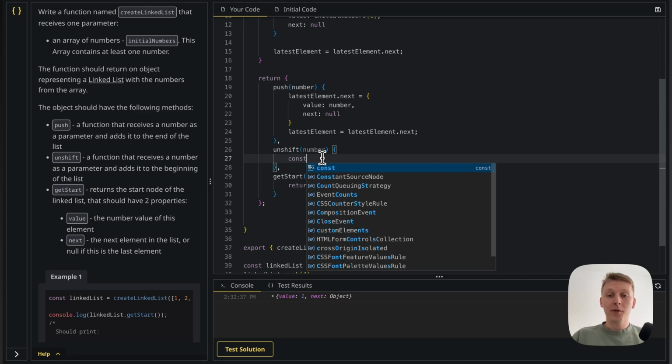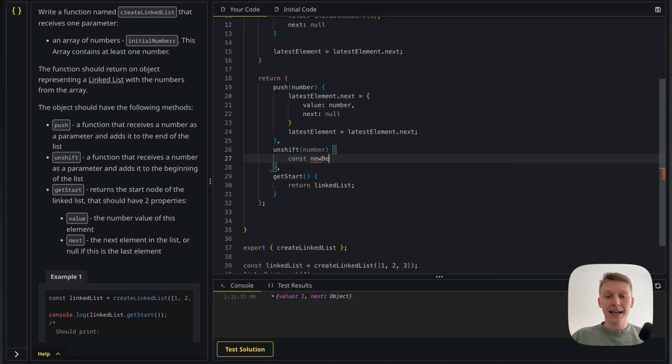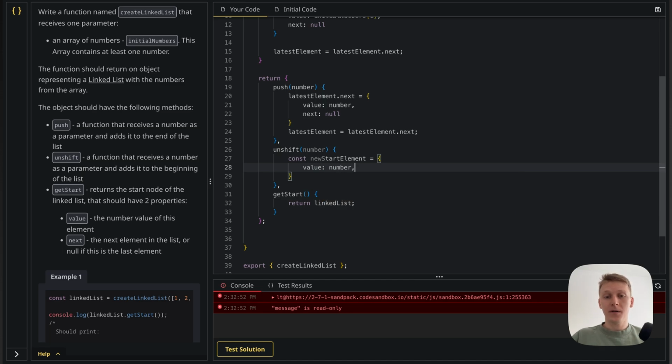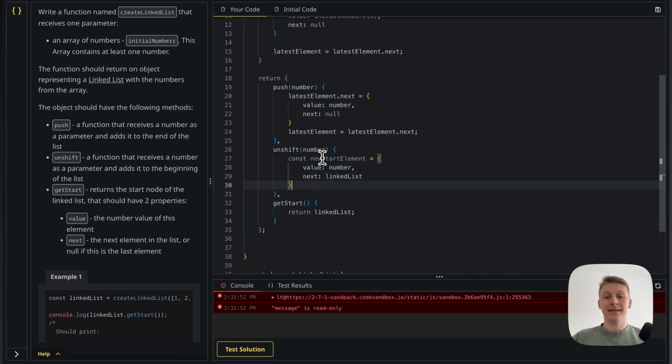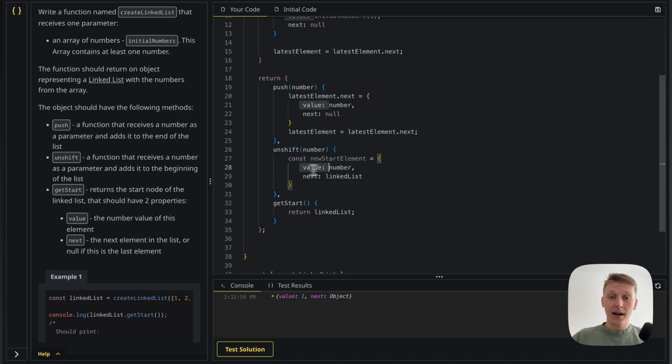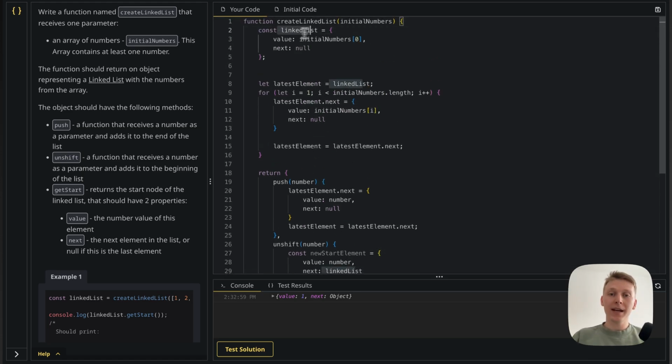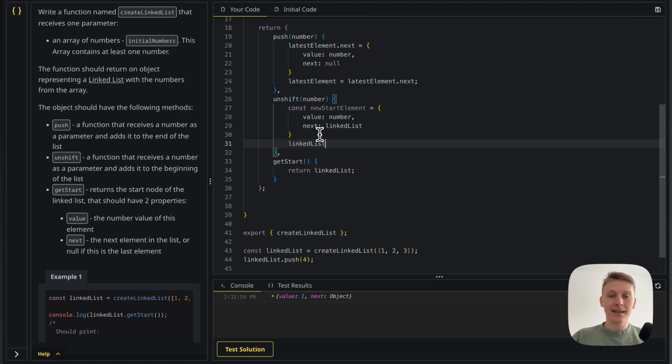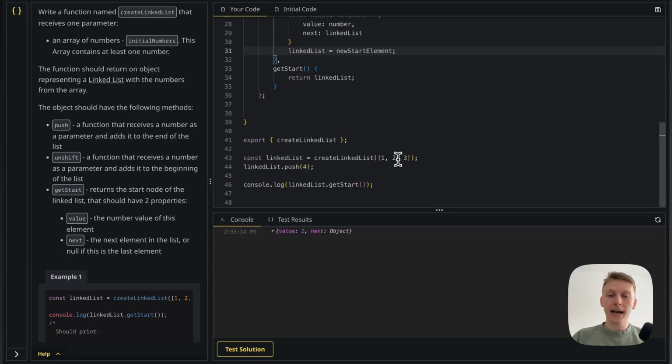So I'm going to create a new element. Let's say new beginning, new, let's say start element is value number. Next is going to be linked list. So this one is going to have a value and is going to point to the previous first element, right? I added before it. But now I also need to reassign this. So I'm going to say linked list is equal to new start element. And if I did this correctly, I should be able to do here linked list dot unshift of 0.